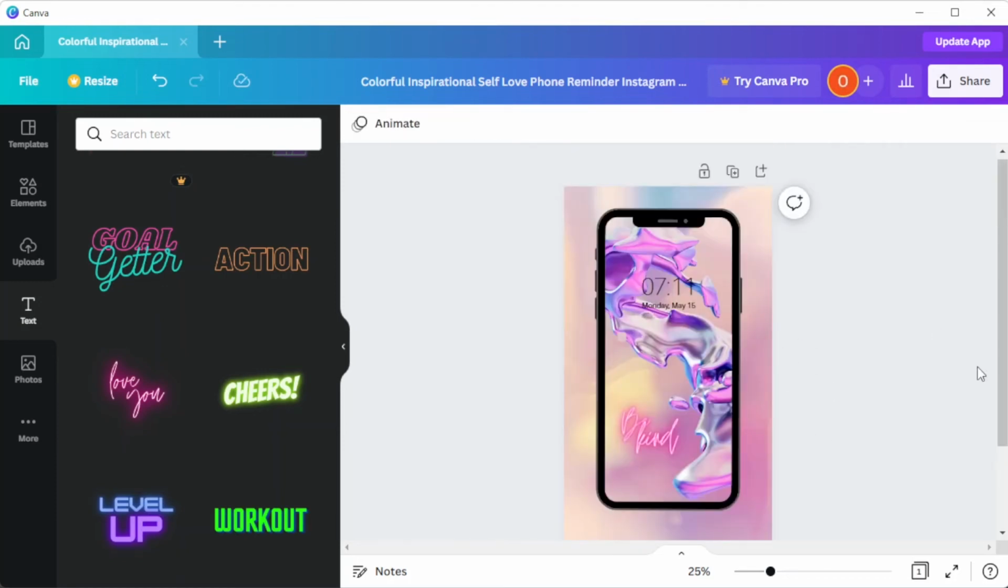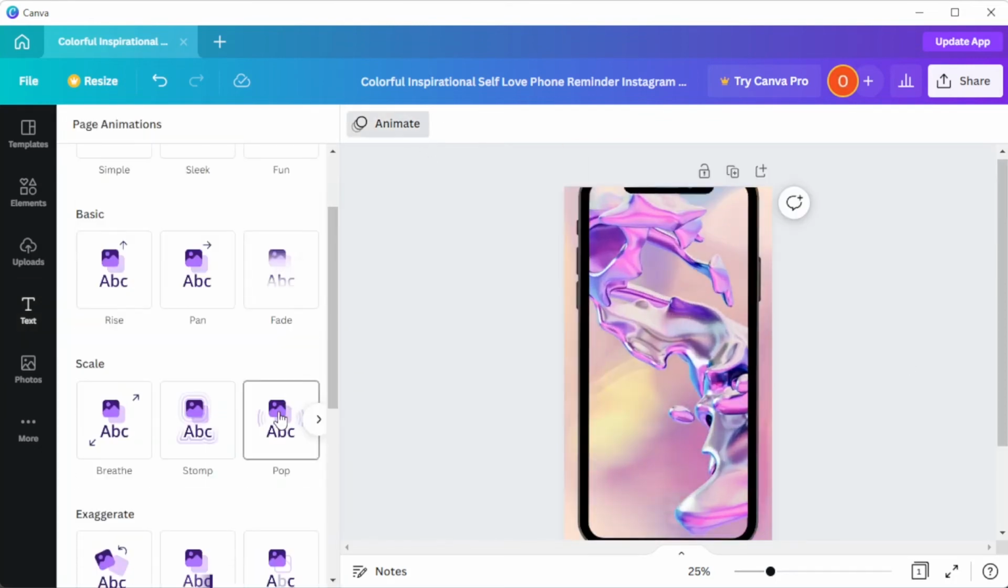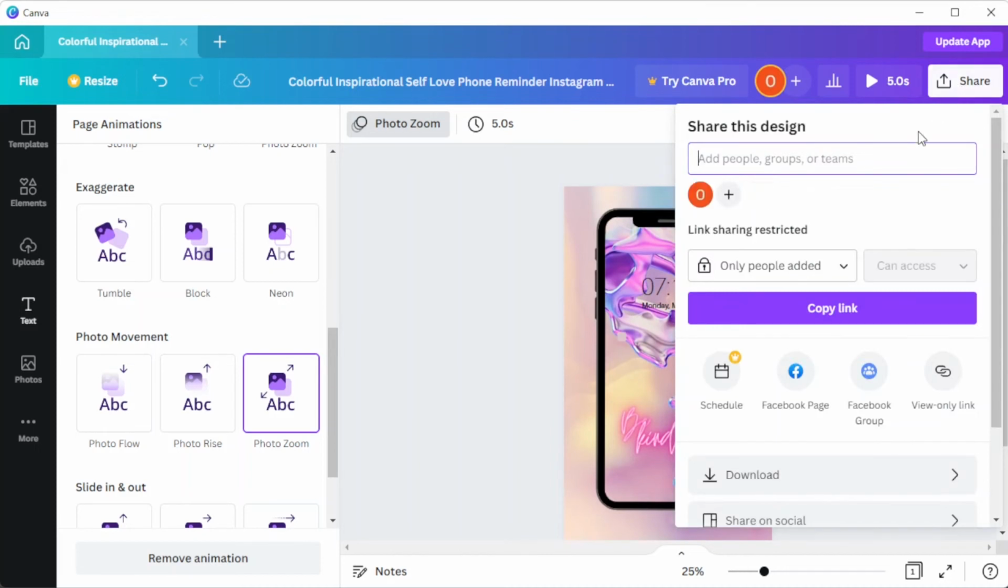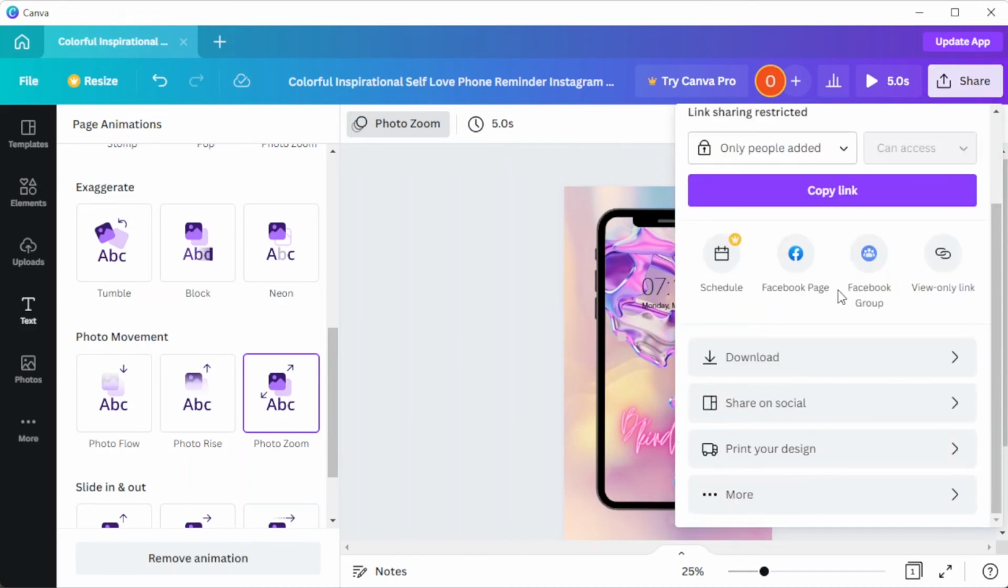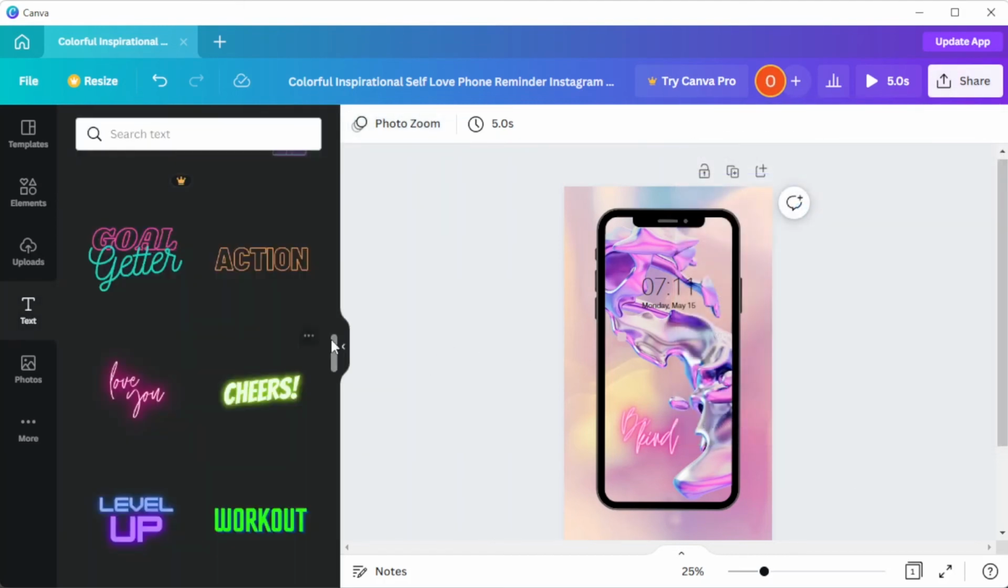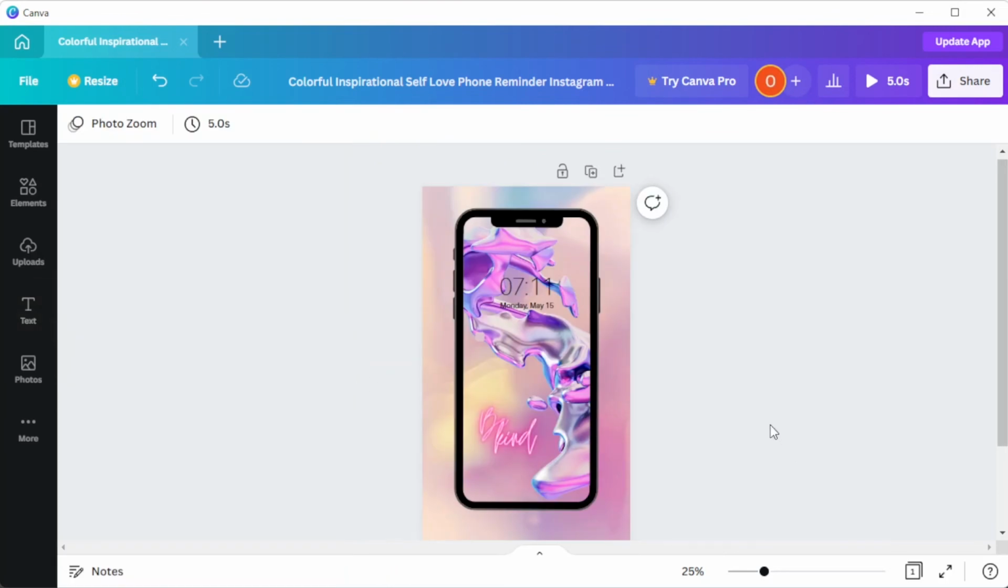And once you're satisfied, you can now save it to your computer or post it directly to your Facebook account. To do so, click on the share button at the upper right corner of the screen and select share on social. Here, select Facebook story and you will be redirected to your Facebook account to post it. And you're done.